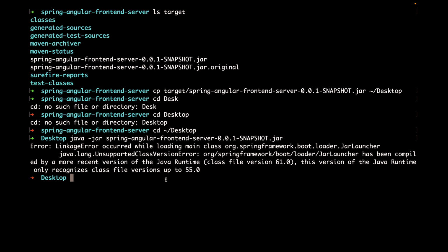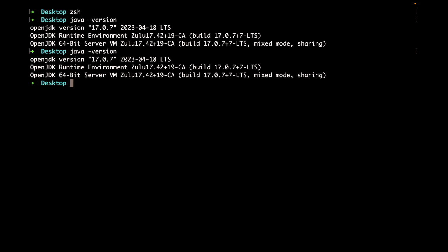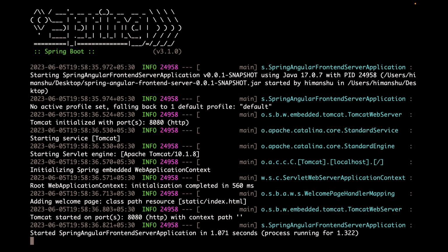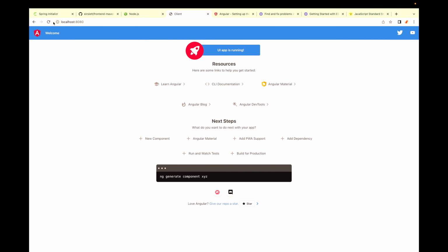So I will pause recording for some time and configure the terminal to use Java version 17 instead of 11, and then I will resume the recording. Now I have modified the configuration in my laptop, so it's now using Java version 17. I will say java jar, then the name of the jar file. And you can see it has started the server. So let's go to localhost 8080 and refresh it. So it's working.